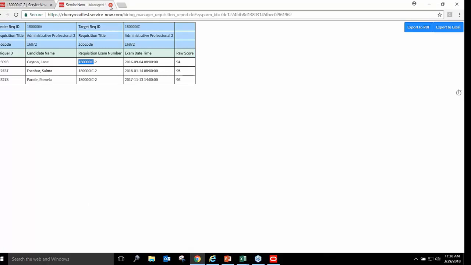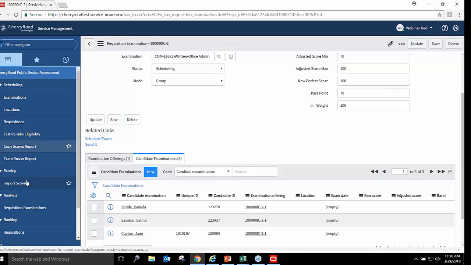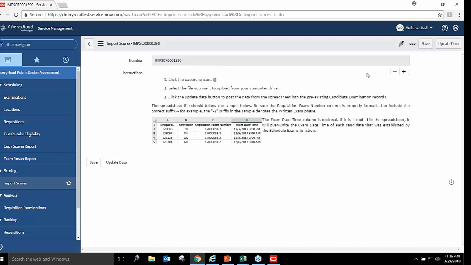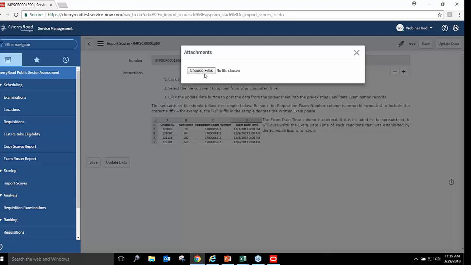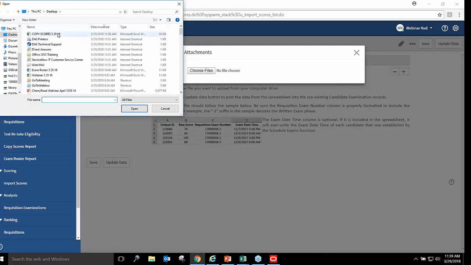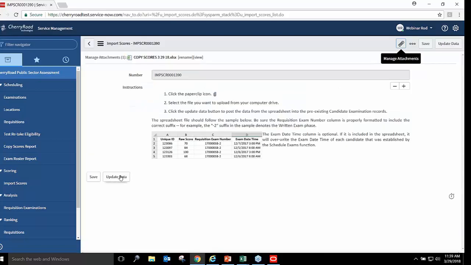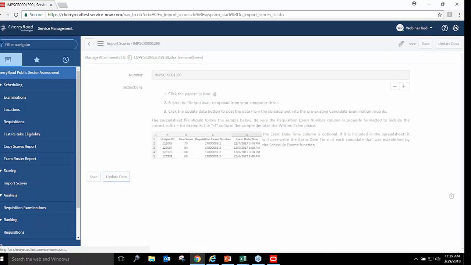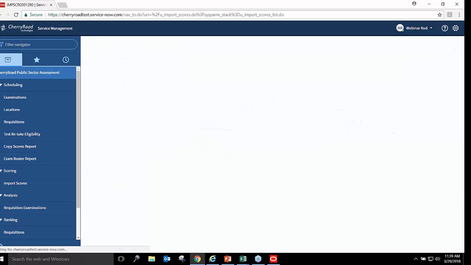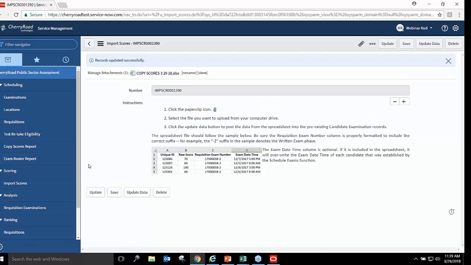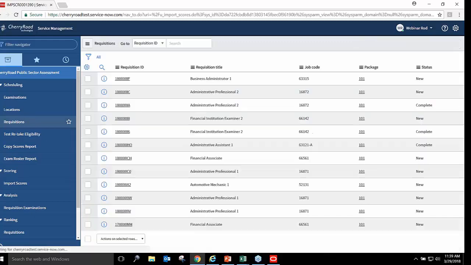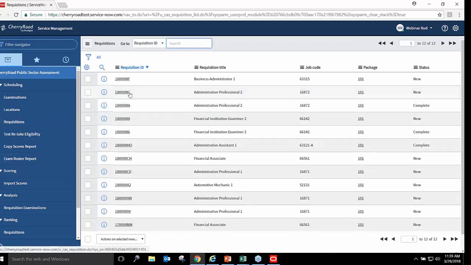Now we can essentially import this information to our target rec. Click on the paperclip icon and choose the copy scores spreadsheet that we just saved. Update data. And those records updated successfully. So let's go ahead and look over there on our target rec. IA was our source rec, but IC was our target rec.